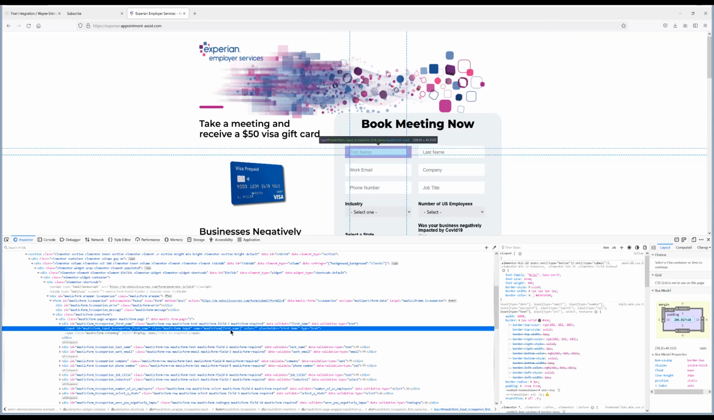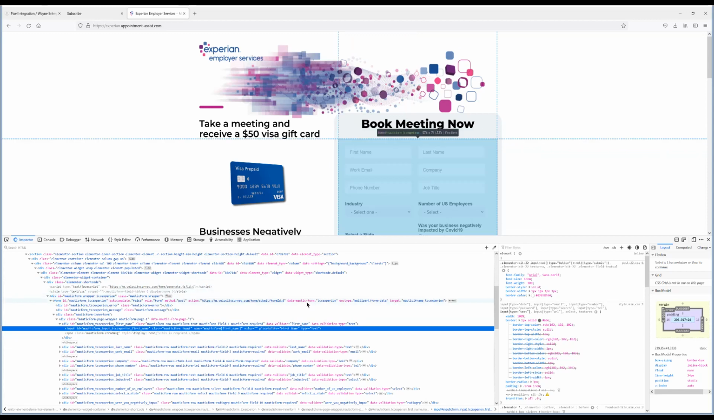Even though it has first name, it's in an array with first name, right? It's also first underscore name. So this may not map properly out of the box. So to ensure that it'll map, we have data pixel mapping.